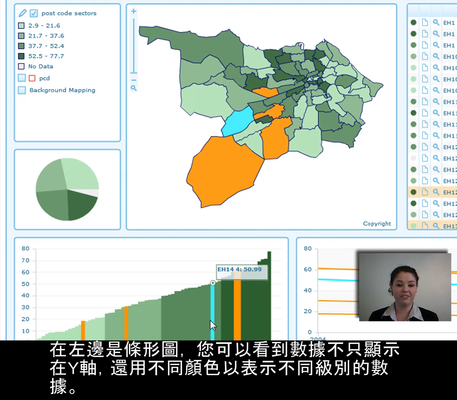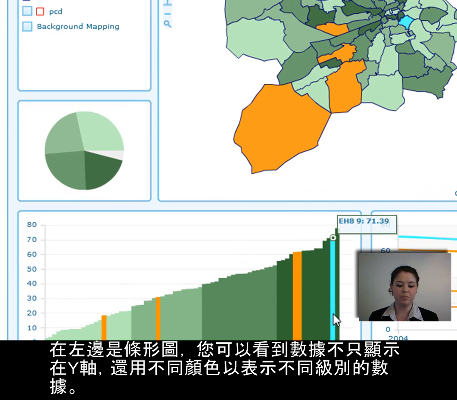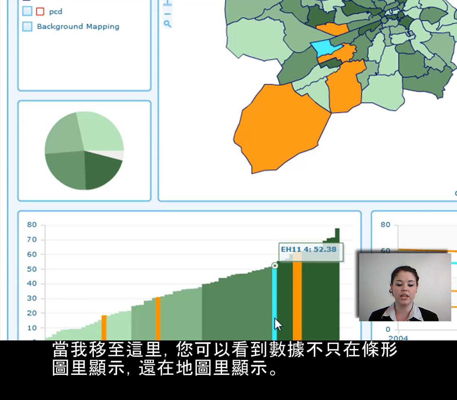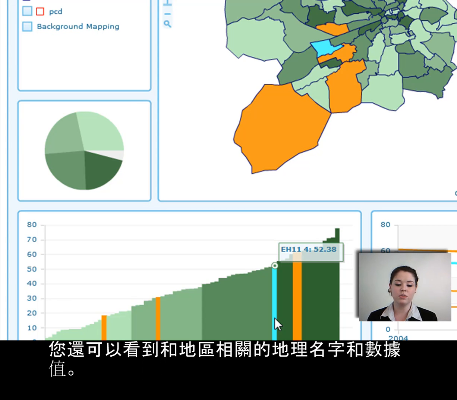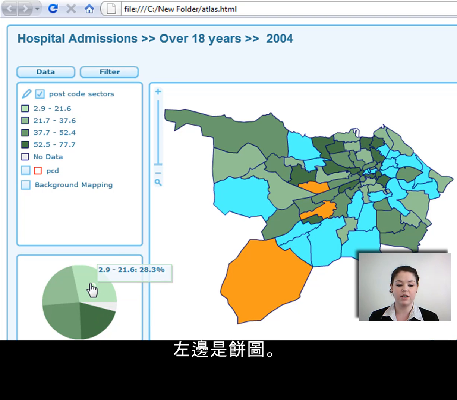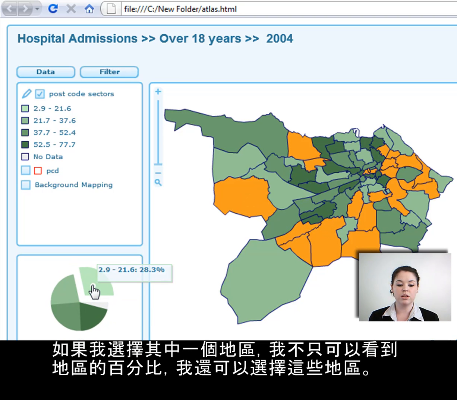I've got my bar chart on the left hand side, and you can see that it not only shows the values on the y-axis, but puts the areas into each of the classes there as well with the colorings. As I hover on these areas, not only here in the bar chart, but also on the map, you can see I've got my geographic feature name and also the value that is associated to that area. On the left hand side here, I've got the pie chart. If I select one of these areas, not only by hovering, I can see the percentage of areas which is within that class, but it also can select those areas, which is fantastic.